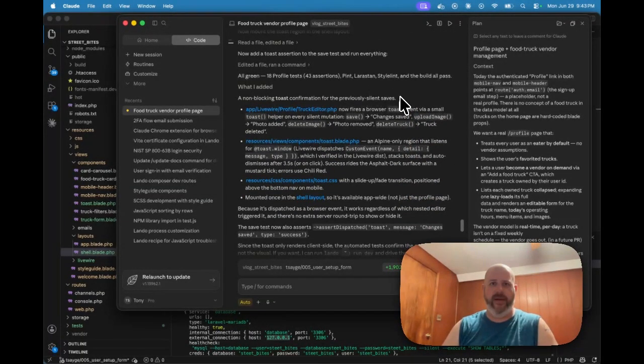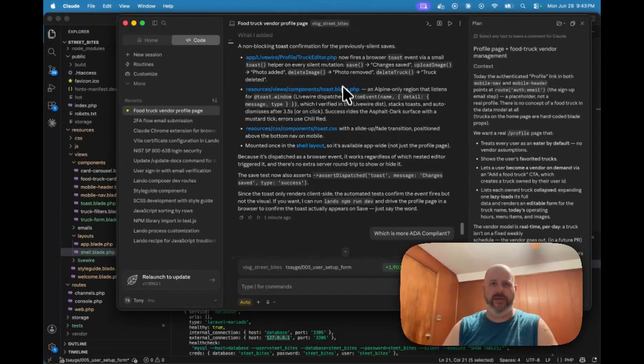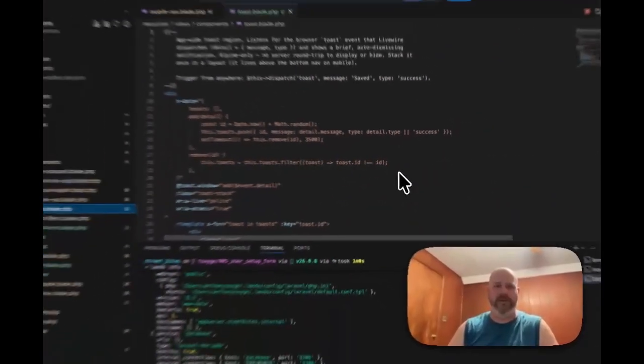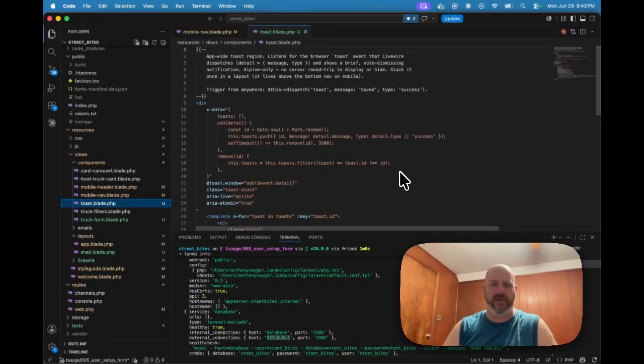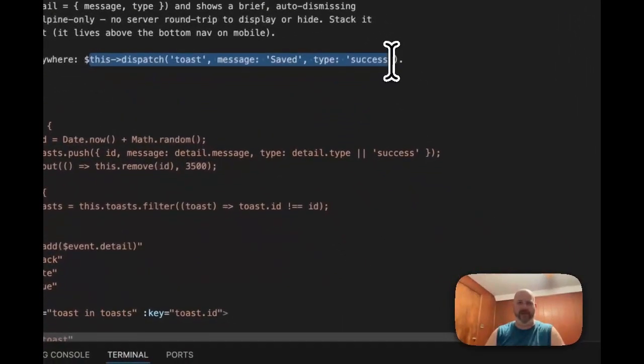So, truck editor PHP fires a toast. There's a new toast blade component. That would be this. So, the toast blade component is going to live in the toast region that's set into the wider shell. It lives above the bottom nav on mobile. From anywhere you can dispatch and say, what's my message?